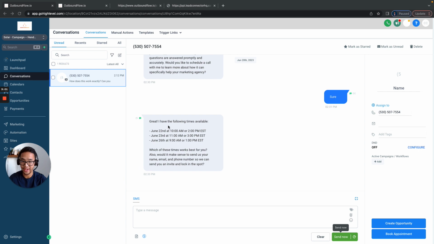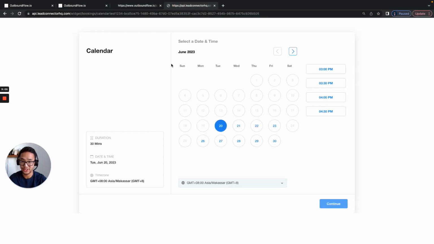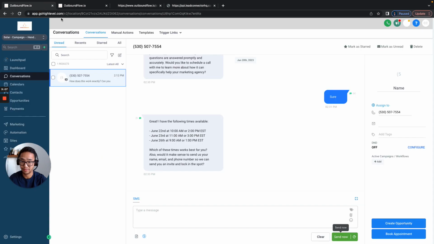All right, so it says, great, I have the following times available. It will take the days and times and give options based off of the calendar that you have in Go High Level. So it's actually going to take that in real time so that you don't have to do any of the work. Again, this is all done through AI. Then from here, it's going to ask for a name, email, and phone number so that it can lock you in for an appointment and send the Google Calendar invite.